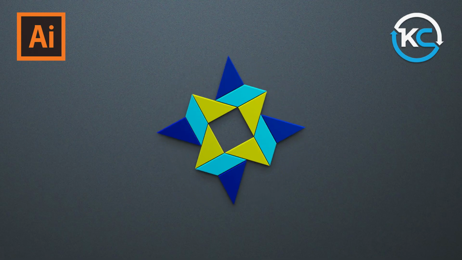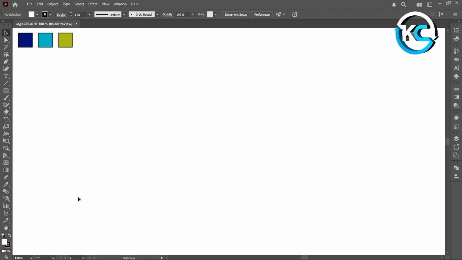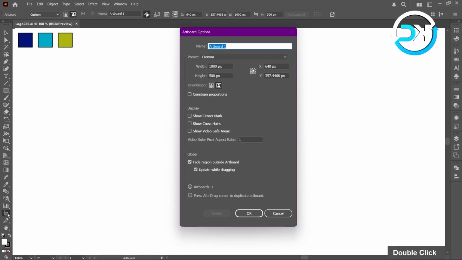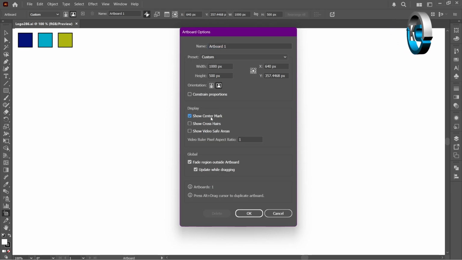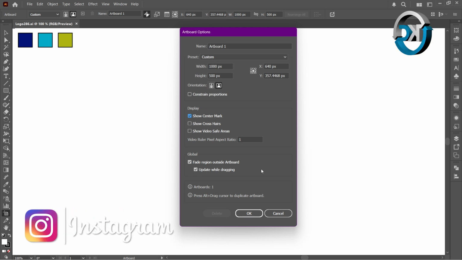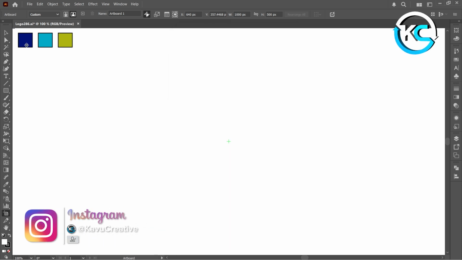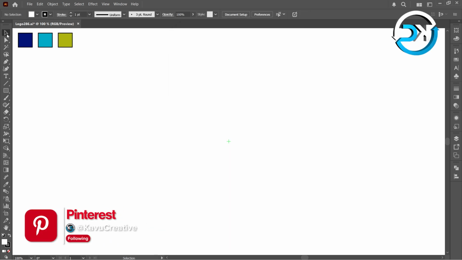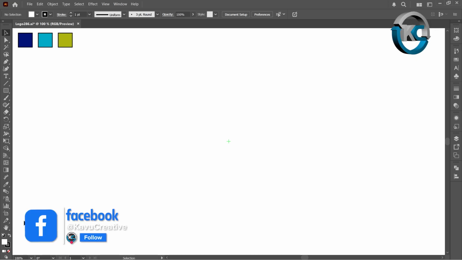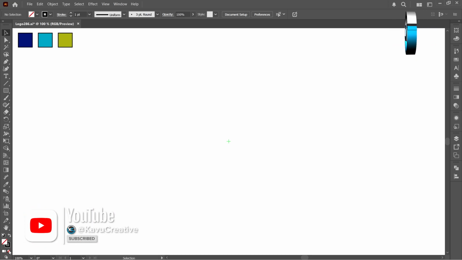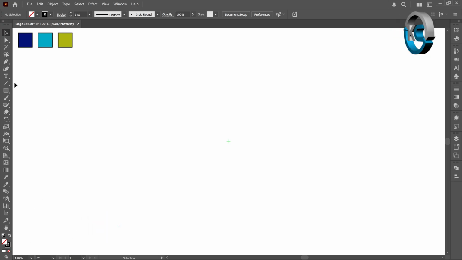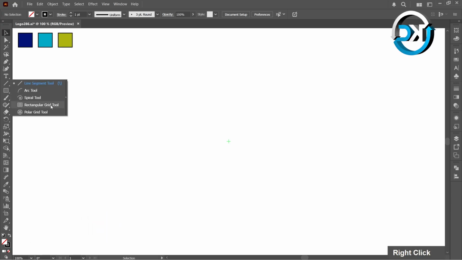Alright, let's begin. Start by double-clicking the Artboard tool to bring up its settings. In the Display section, enable Show Center Mark. Now click OK. For this design, we'll use the stroke only. First, remove the fill color. Now select the rectangular grid tool.